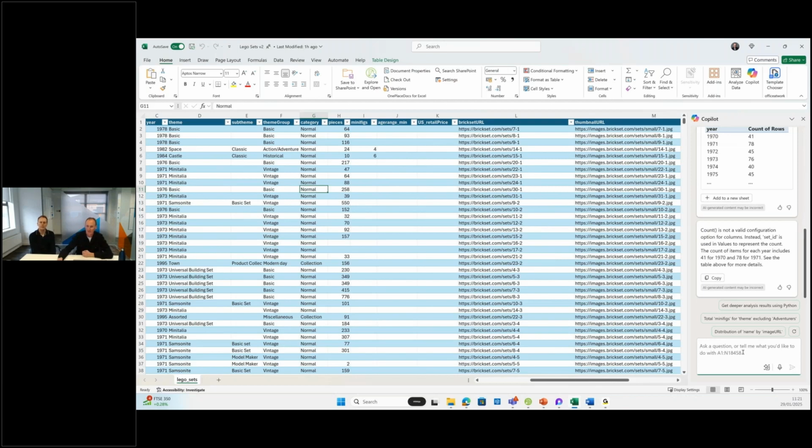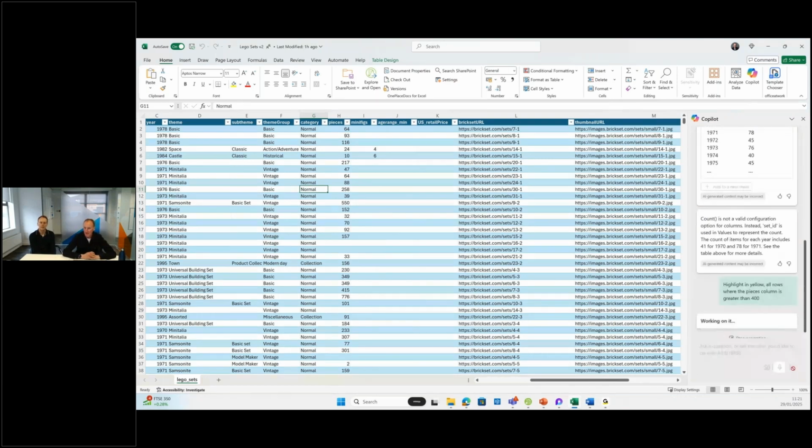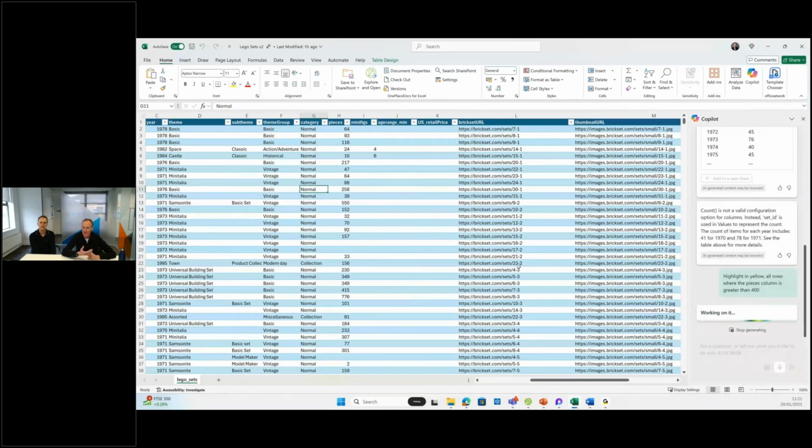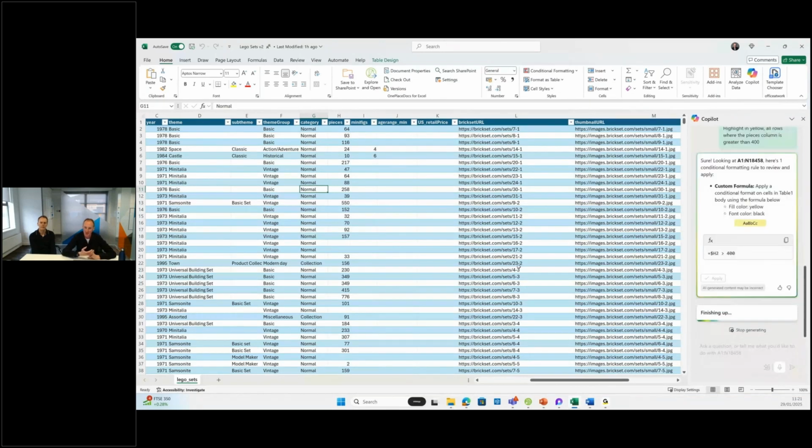So I want to highlight in yellow all rows where the pieces column is at. No, maybe I'll click. And what it'll do is another thing that Excel does that's really good. It doesn't just do it for you, it tells you how it did it. So you can actually learn from it so you can do it yourself next time.